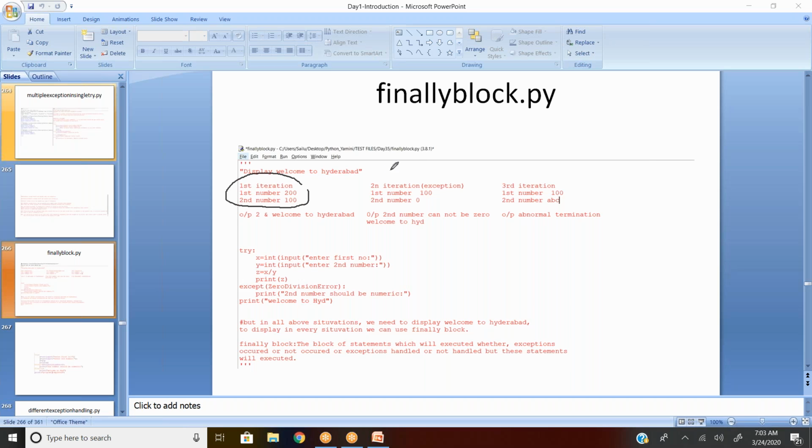In the second iteration, the user entered the first number as 100 and the second number as 0. So the zero division error is going to occur, and the except block will be executed. In the third iteration, the first number is 100 and the second number is ABC, and the default except block will be executed. Till there, are you comfortable? Yamini and Giri?